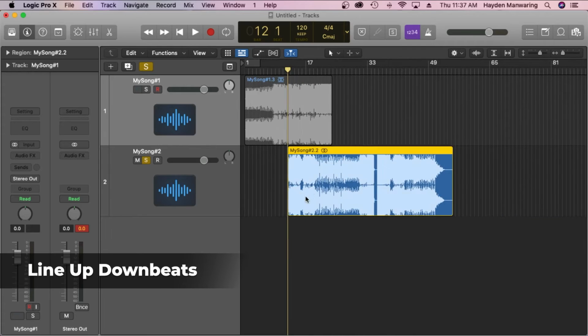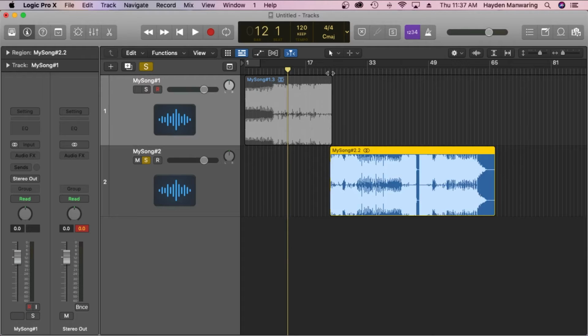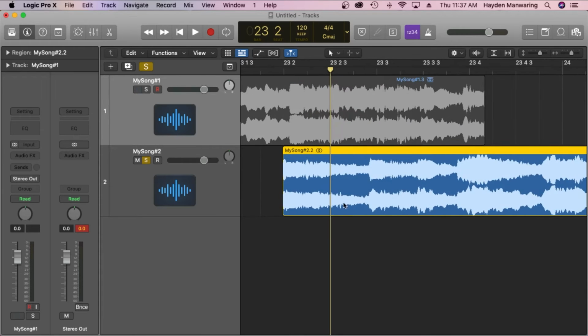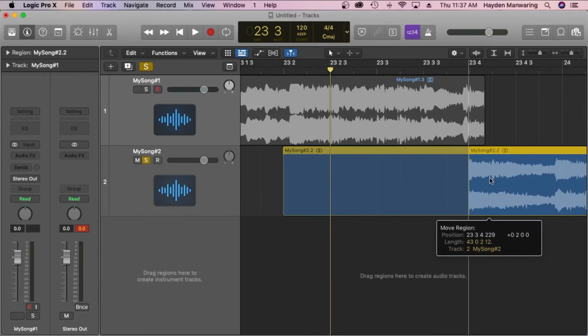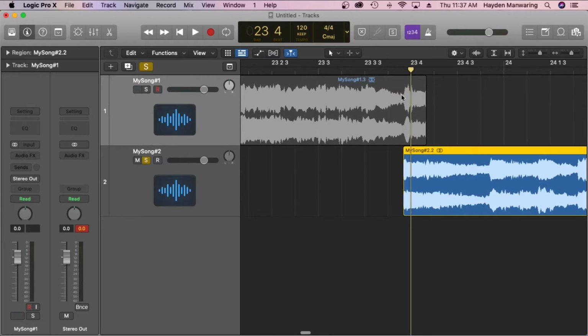We're going to line these up. I could just throw this to the end here and hope that it lines up, but we're going to do a little better job than that. We're going to zoom in here and really dial in this transition. So coming back to why we kept this downbeat, this is the reason why, is because now we can visually see where those downbeats are happening and line them up much easier.